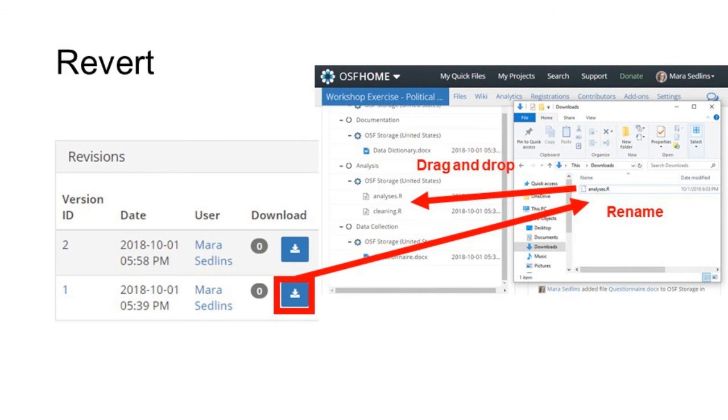To revert to an older version, download a revision file by pressing the blue box with the downward arrow. Then rename the file to the same name as the current version. Finally, drag and drop the file you just downloaded into the same folder as the file you want to revert. This will create a new revision. You can also revise non-text files using this strategy.